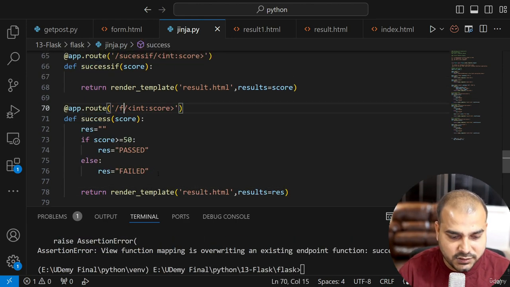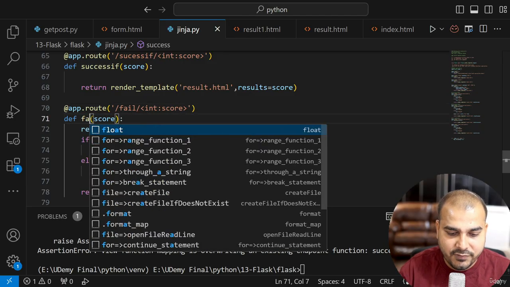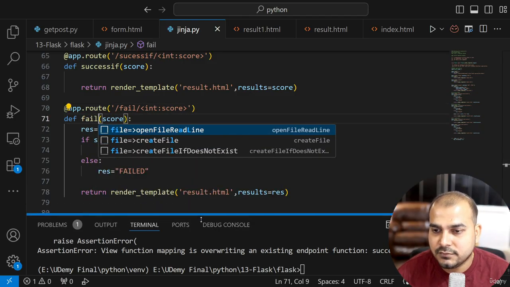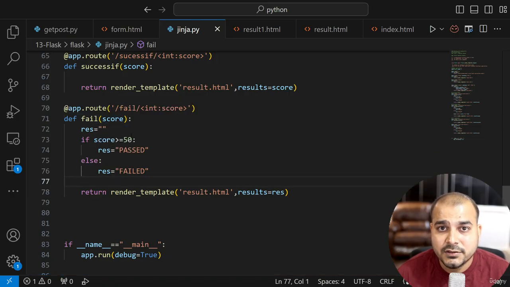So I'll just close this. Let's say this will be my fail. Now in case of fail, I will create another function. And this is what building URLs dynamically basically means. So here I'm going to give the score, render template, this. Let me remove all these things.